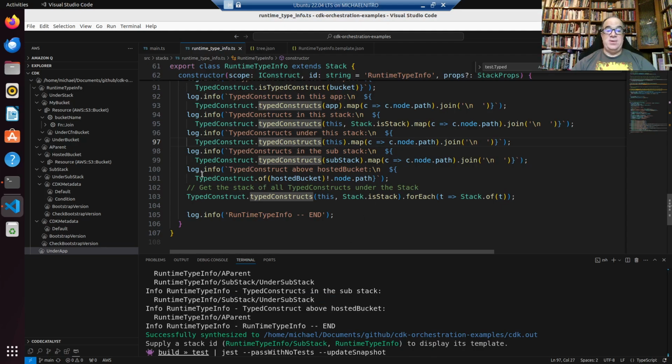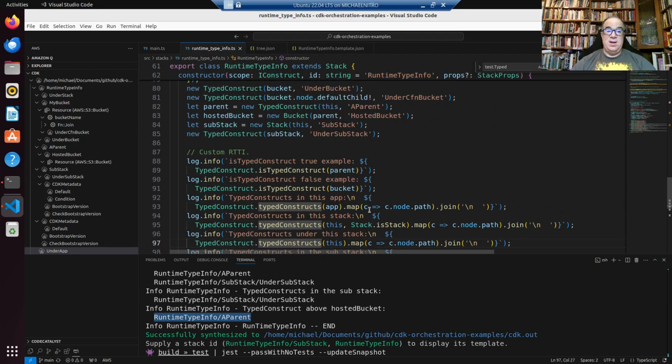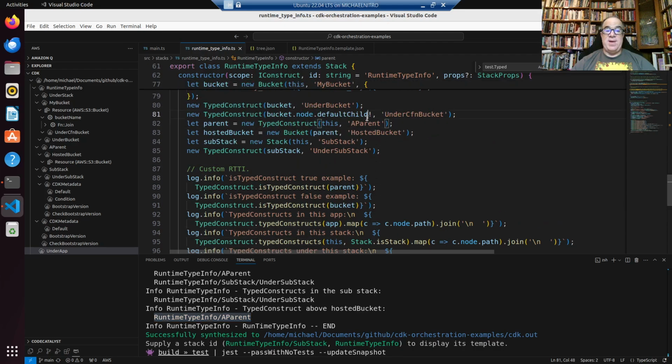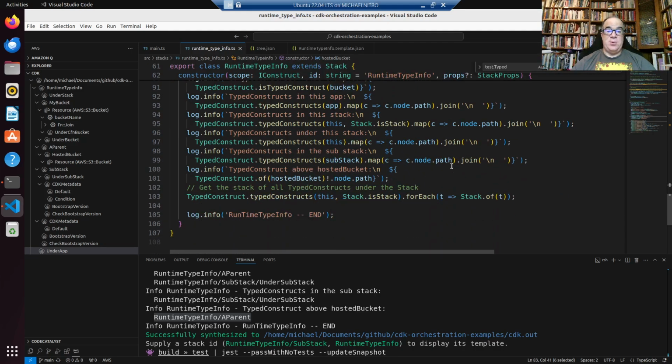And here I'm going to do TypedConstruct.of hosted bucket. And so that will return me the typed construct that is above hosted bucket in the tree. And that is runtime type info a parent. Because if you remember up here, we created a parent and then we created hosted bucket under parent. So that works. And then I called Stack.of on all of the typed constructs.